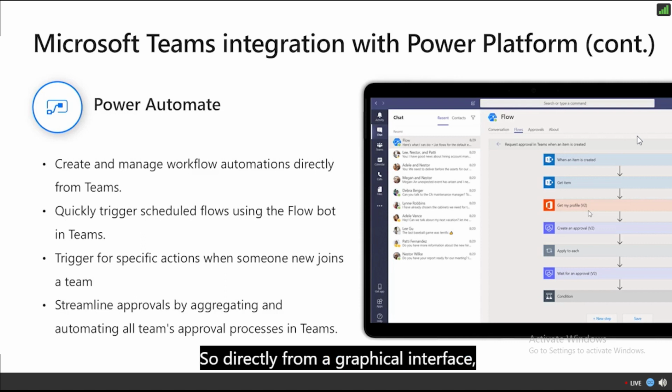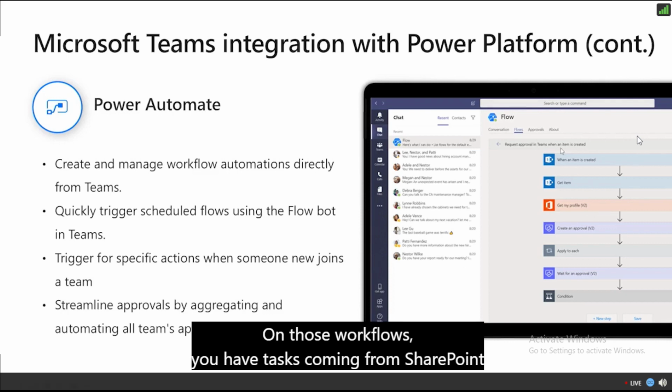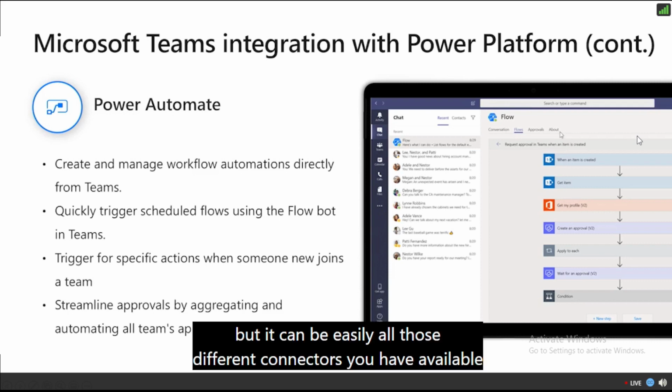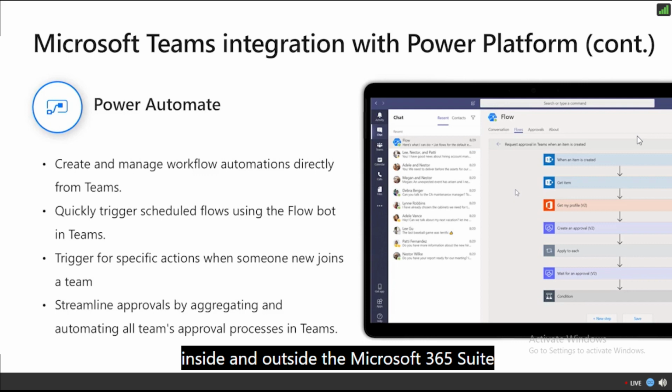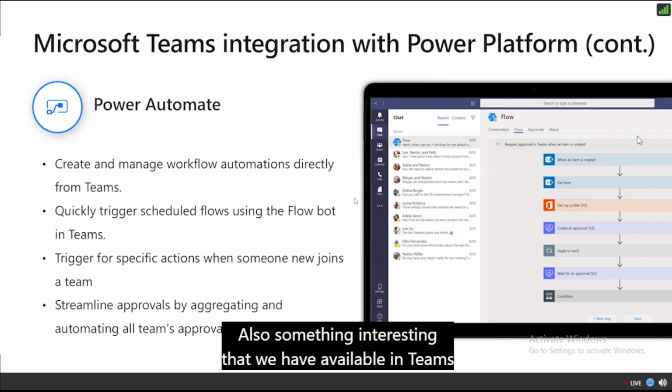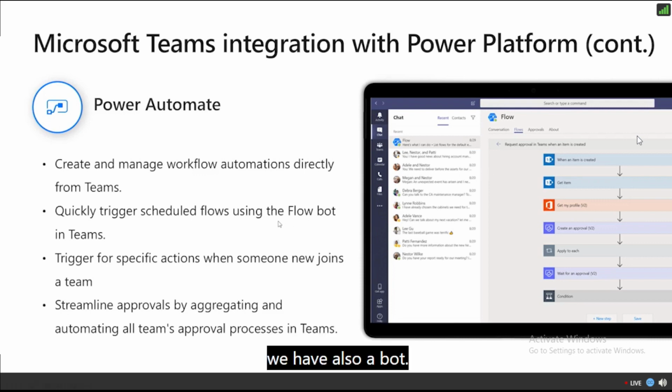So directly from a graphical interface, you can just easily define that workflow. And on those workflows, in this case, we have tasks coming from SharePoint, Office, but can be easily all those different connectors that we have available inside and outside the Microsoft 365 suite, as you are building that definition. And also something interesting that we have available in Teams, we have also a bot.